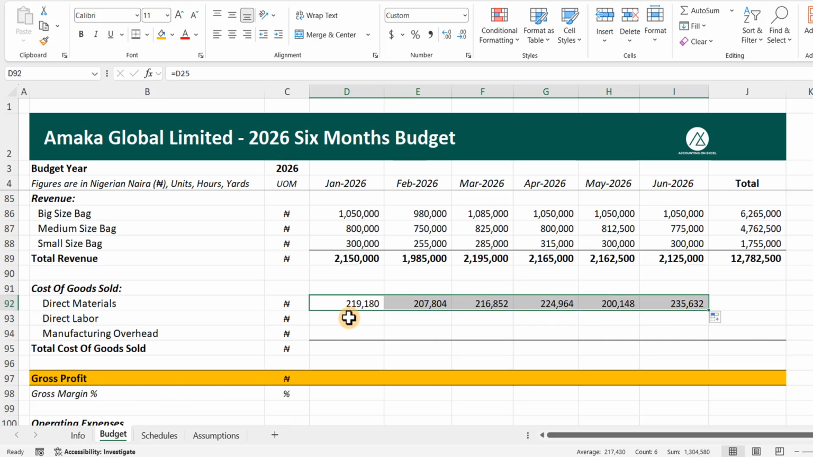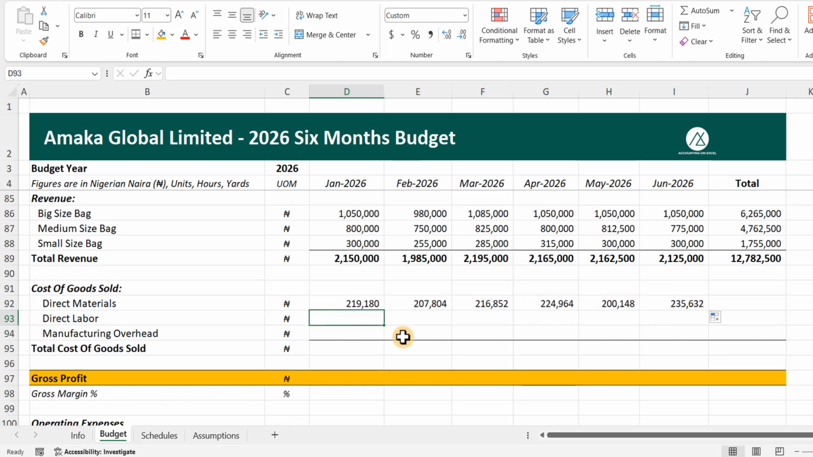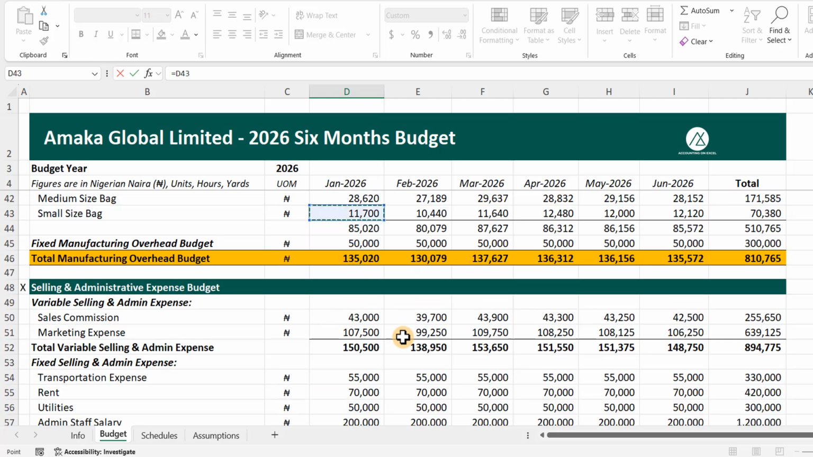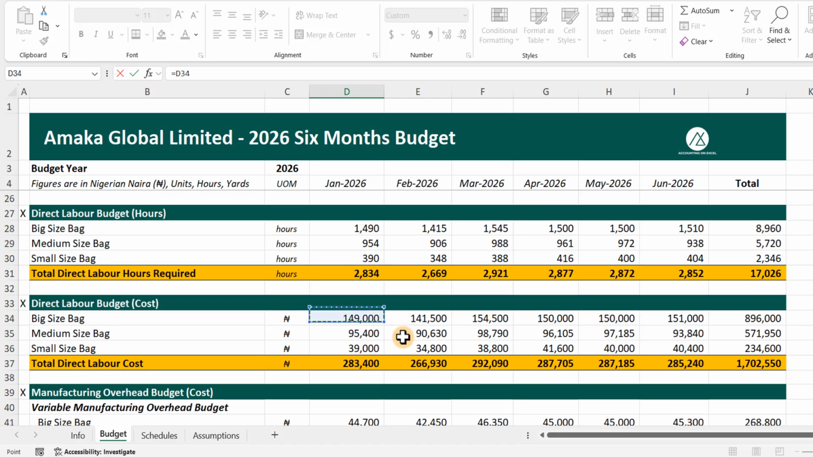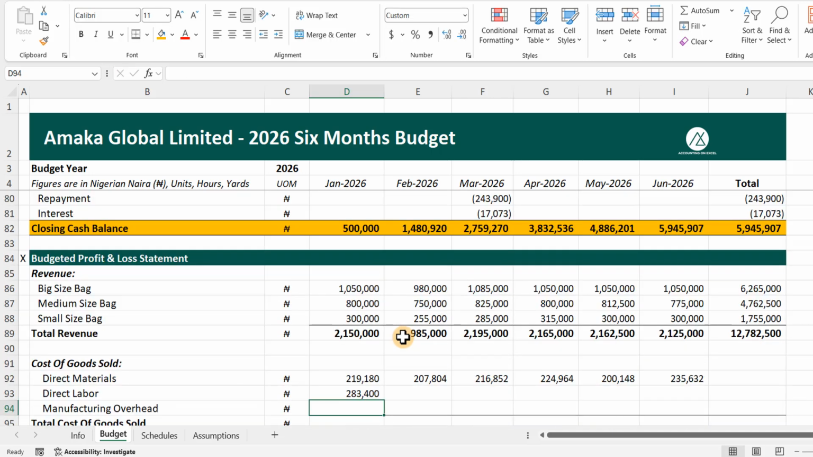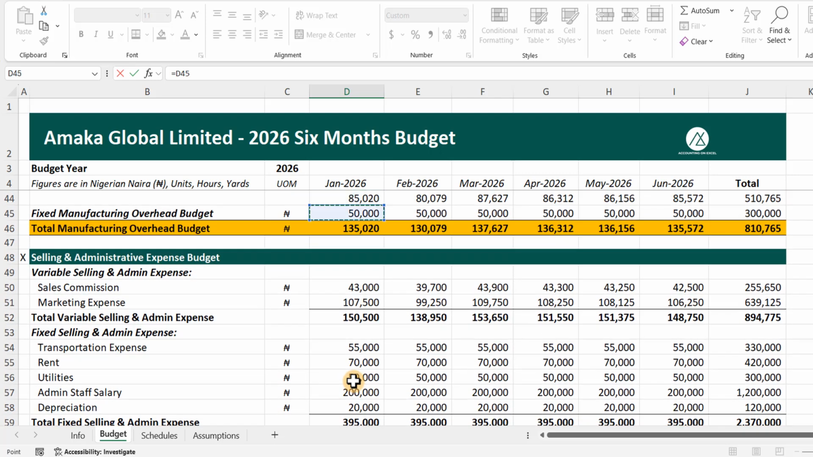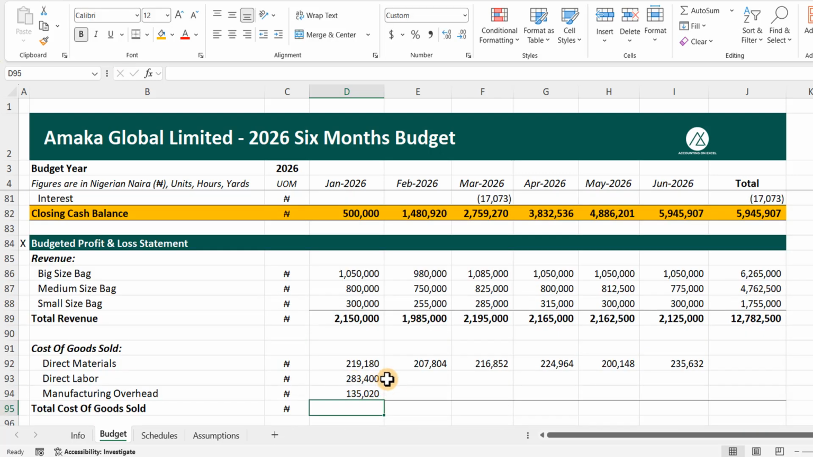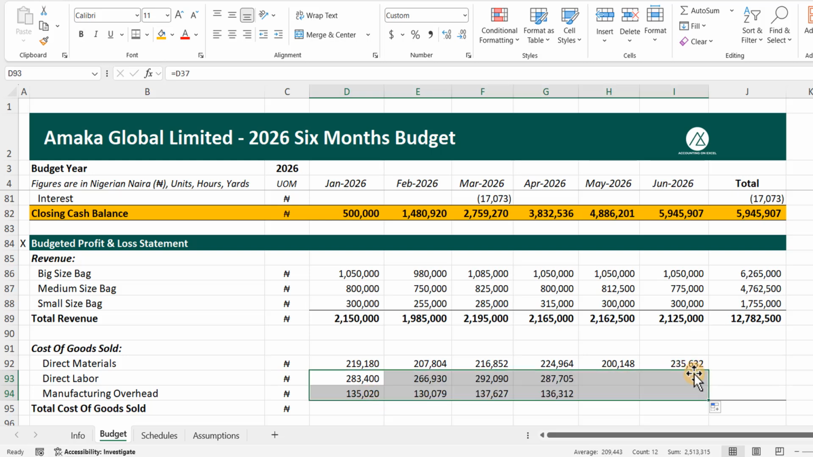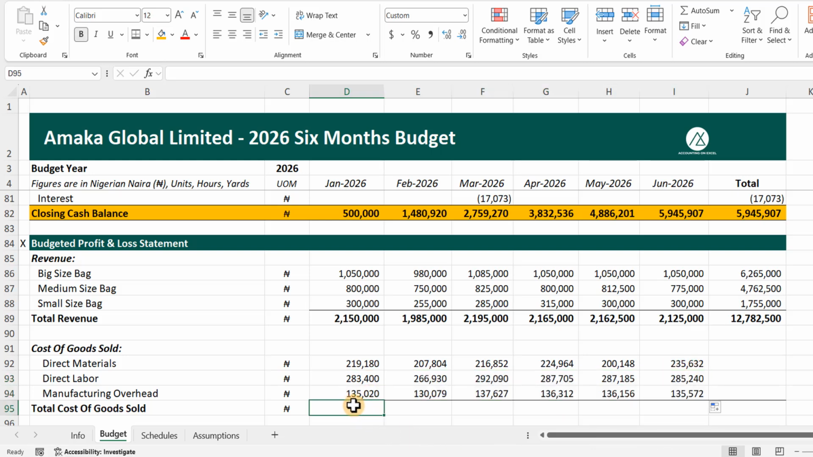Good. Then what we'll do here again is to reference our direct labor. Direct labor should be up, so always know. So this is the total direct labor. So we'll pick the total direct labor cost and our manufacturing overhead. Let's go right up. Manufacturing overhead total. So this is total manufacturing overhead. So we are good to go. So you can just select and fill to the right and you are good to go.